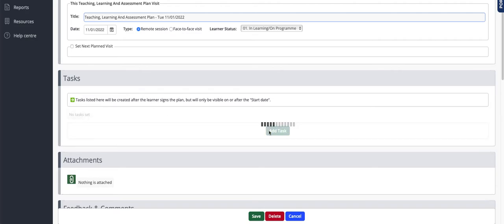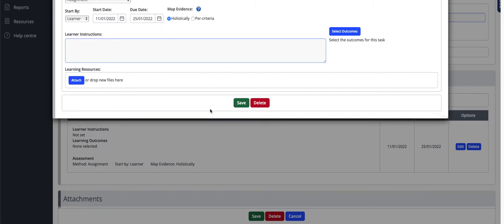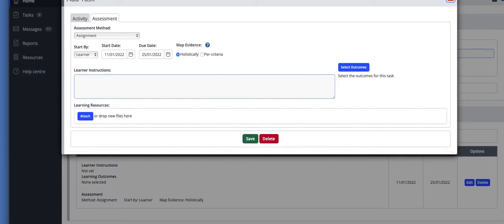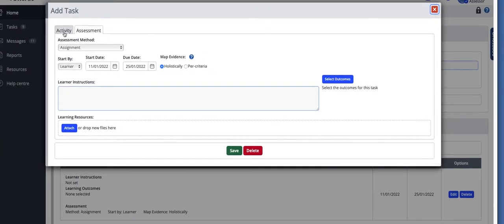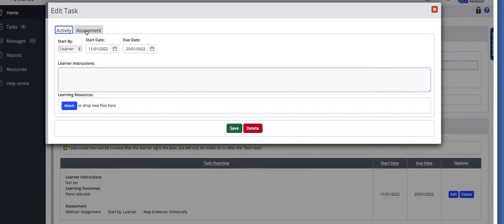The assessor will then discuss with you and agree tasks which are due. They can then add a task onto the plan by selecting Add Task, and they can move the view down and pick between the two types of tasks, a learning activity or an assessment. If they're selecting a learning activity, they can set the start and end date, give you a description of what's required, and attach any learning resources.